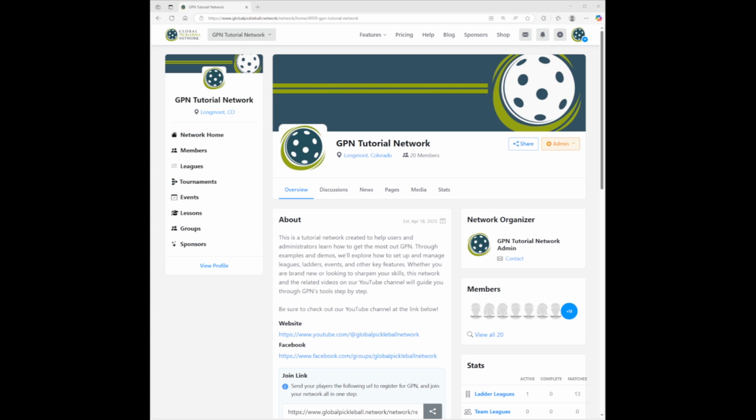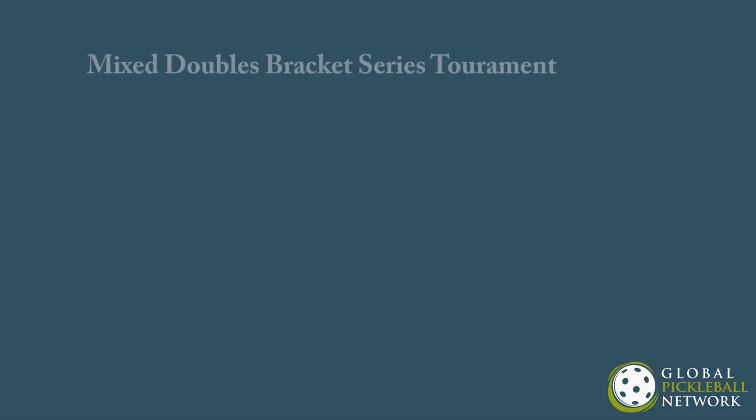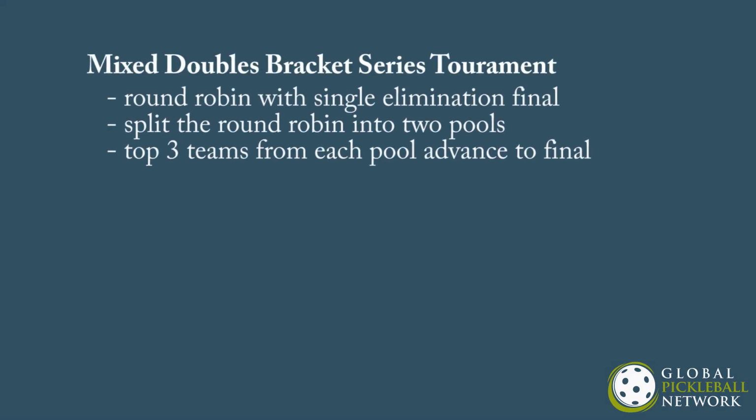Today we're diving into tournament setup, specifically using the bracket series option, a great way to run multi-stage competitions where players move through different brackets as they advance. In our example, we'll start with a round-robin bracket that feeds into a single elimination round. Then, I will also walk through how to take a bracket that's getting too large and split it into two. This will give us two round-robin pools that feed into a single elimination bracket. Let's take a look at how to set it up in GPN.